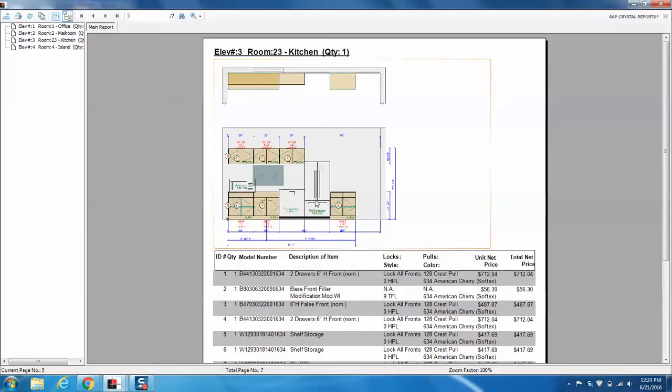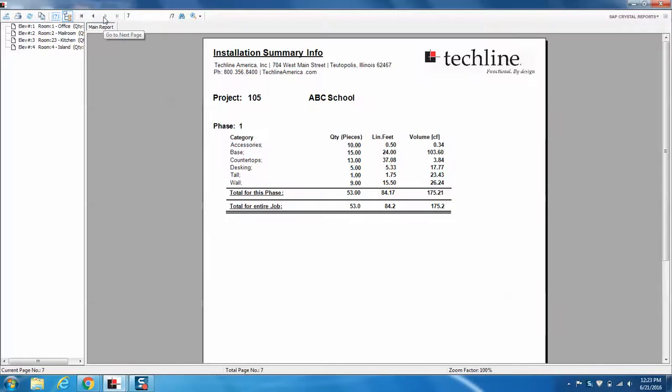On the very last page of any proposal, there will be a summary page, including quantity, linear feet, and volume for each category as you see defined on the report.